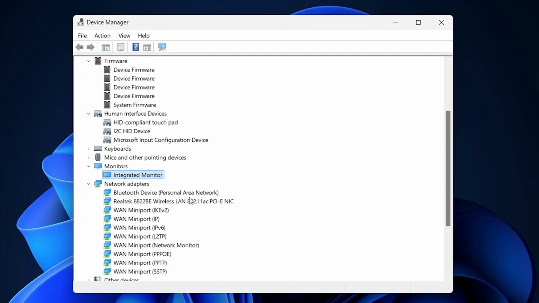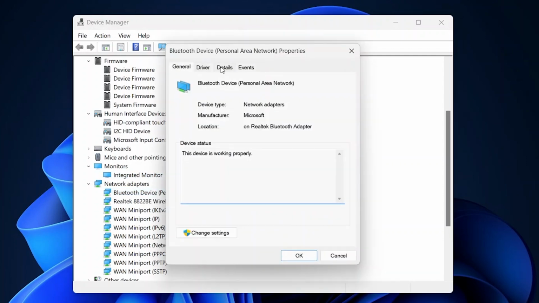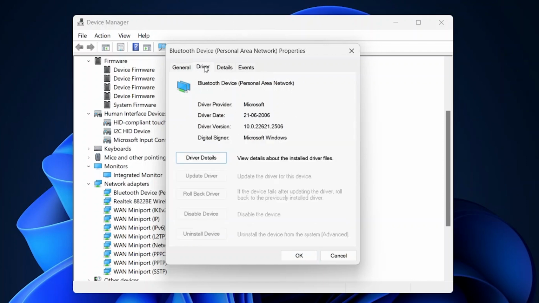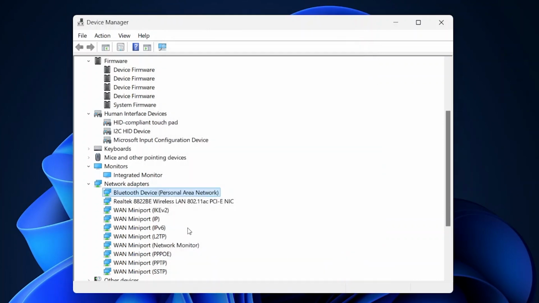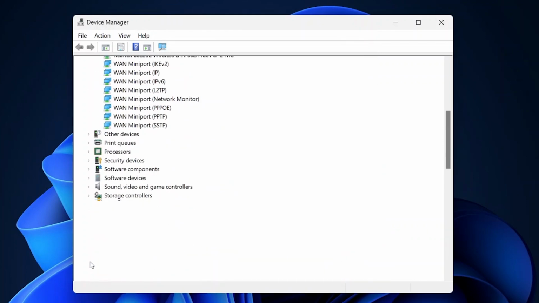Let's say I want to update the driver for my Bluetooth device. Click on Bluetooth device and then right click on it. Again, go to properties. We have general, driver, details. The same tabs are available right here. Let's go to driver. We can see driver details. You also have an option to change settings right here. You can see there's a shield around it. It means you need administrator access to it. If it asks you for administrator access, it means it will ask you for the admin password basically. If we go down, you again have system devices.